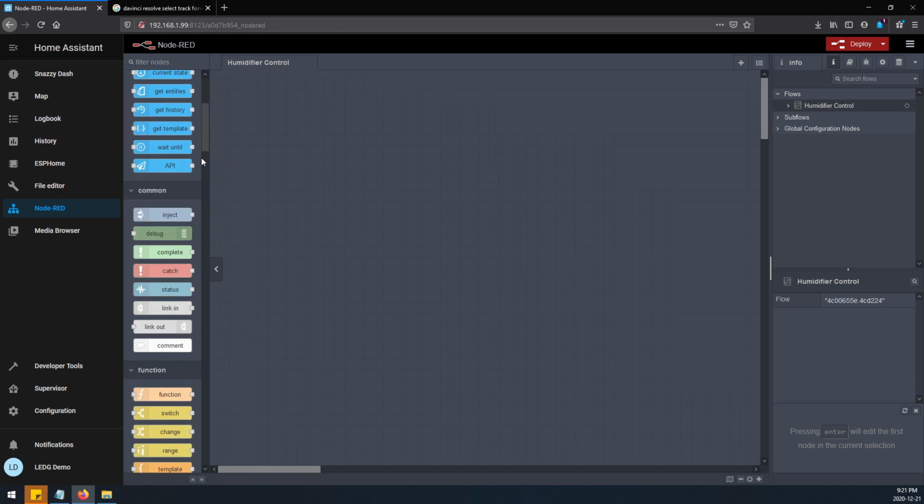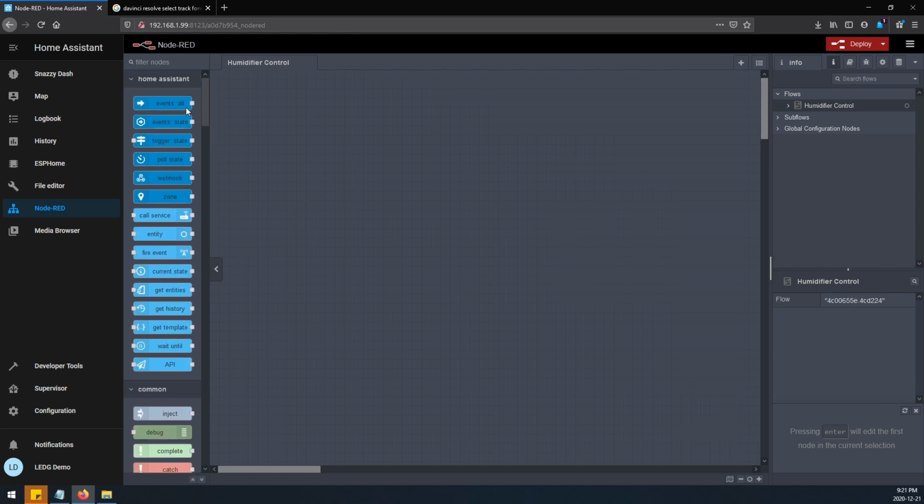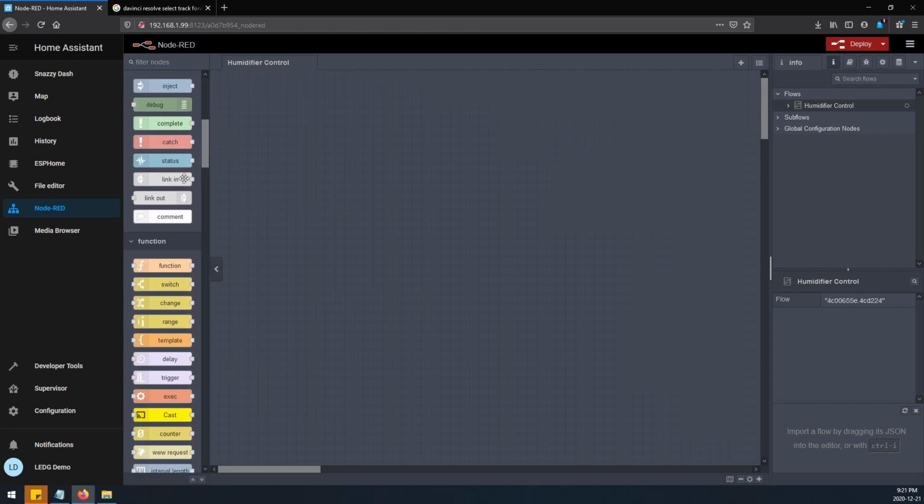On the left are all the nodes that are available to us. These are the blocks that we'll build the automation with. The blue ones at the top are all related to Home Assistant, and these are the blocks we're going to use to pull values from our sensors and sliders. The rest of the blocks below are your basic Node-RED nodes.